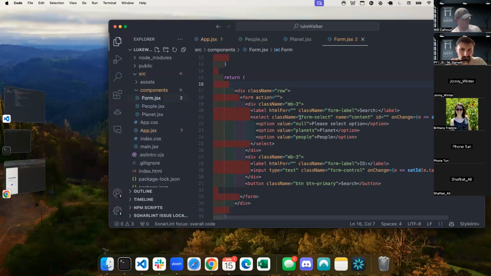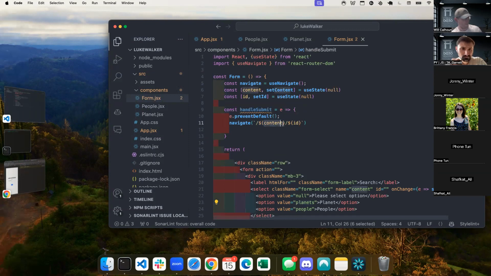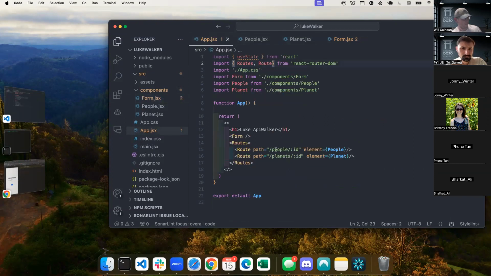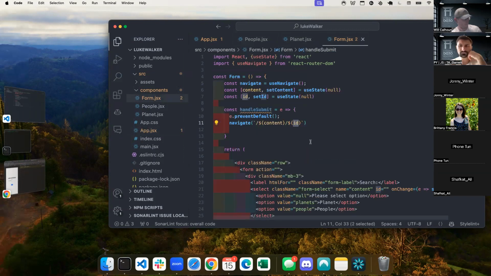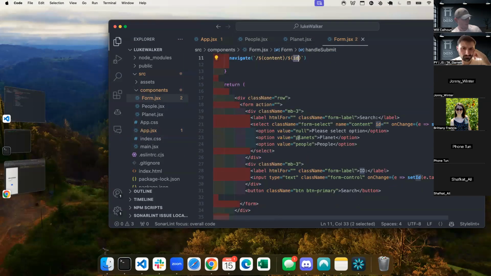Because I called this planets, which should then navigate to planets/some ID number. Just come here and say /planets/some ID number. To spell it incorrectly, PLANETS planet.